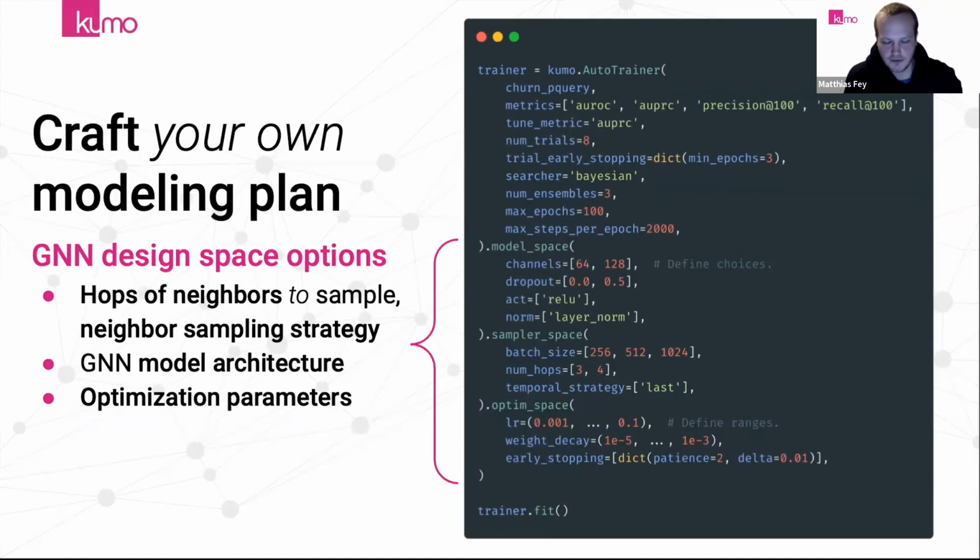But that is not the end of it. We also provide major control about the model space and the GNN design space. So as usual, you would tune something like dropout, activation, normalization, and so on. But the most important hyperparameter here, or the most interesting one, is probably the space of the neighborhood sampler, which determines which tables you can actually reach, what is the best strategy to sample temporal neighbors, and so on. So here you have full control about the number of hops to sample, the neighborhood sampling strategy, and so on.